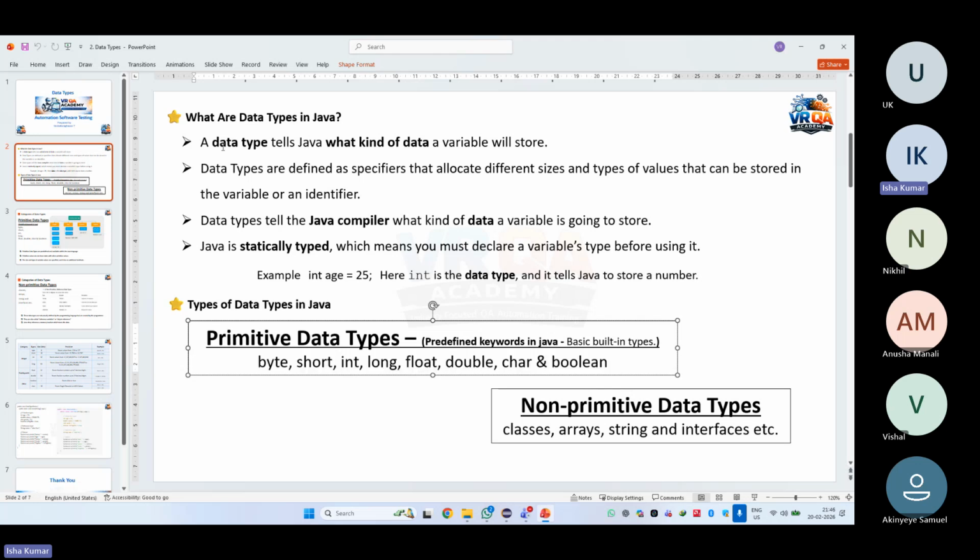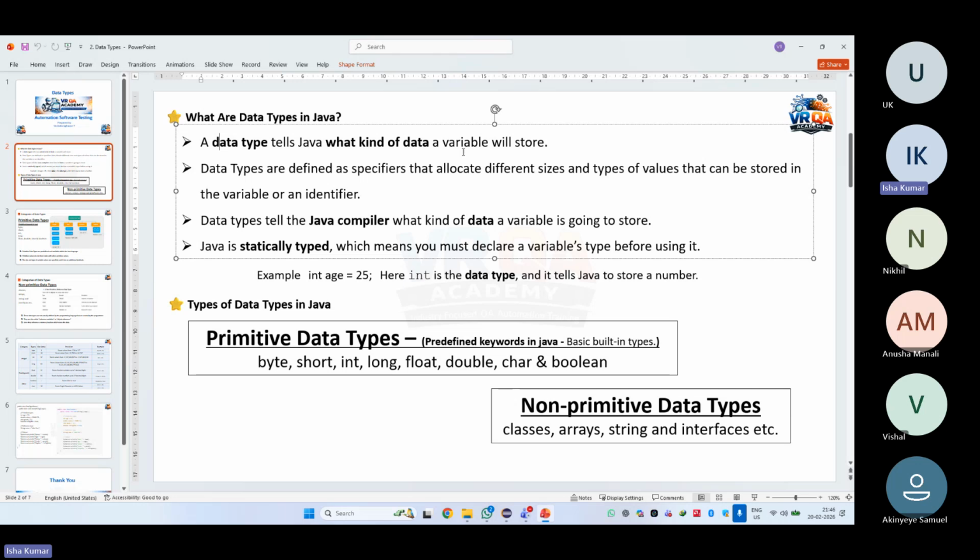So these types of data types are for storing data. Most of the things are for storing data. When you want to store something and evaluate something, in that case we will be using these.